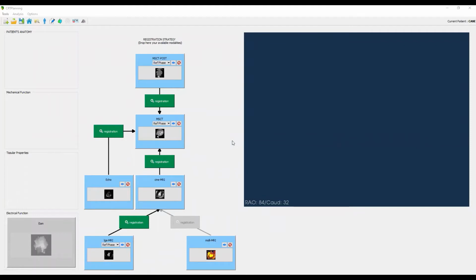The main window of CRT planning enables to identify all the imaging modalities for one given patient. Here, computed tomography, MRI with different sequences, and echography. For each imaging modality, we can open a dedicated interface.